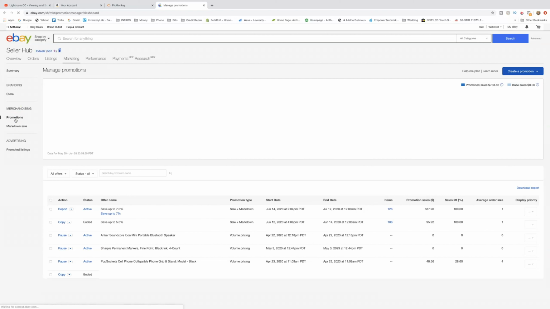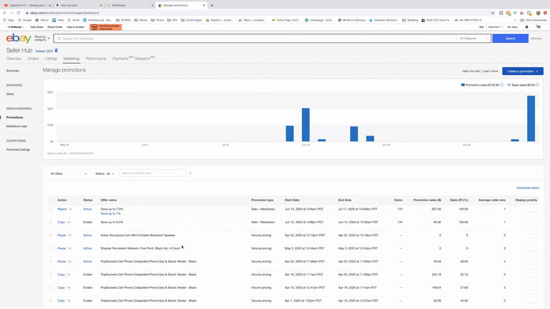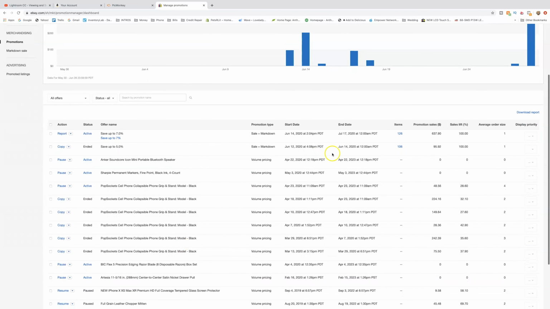If you click on promotions, it's just going to give you all of the promotions that you've ever done. So it's going to be your markdown promotions. That's what we're going to be talking about today. It'll also show you the volume pricing. So we had these pop sockets, and if you bought one, you got this price. If you bought two, you got 5% off. If you bought three, you got 8% off, whatever it was. That is also going to be shown in here.